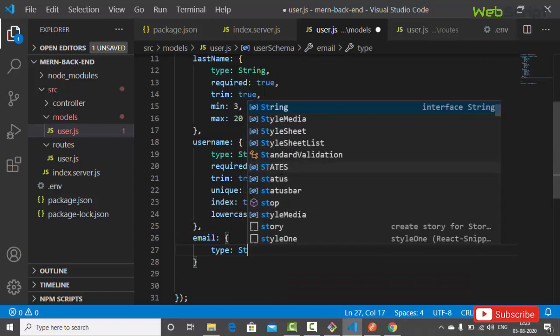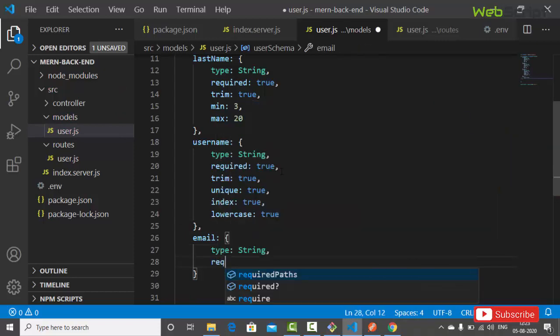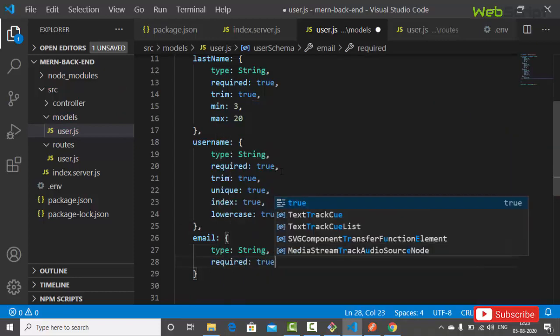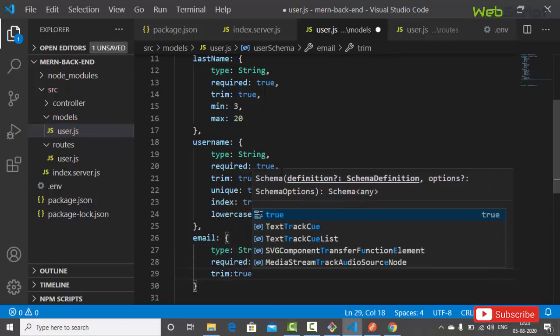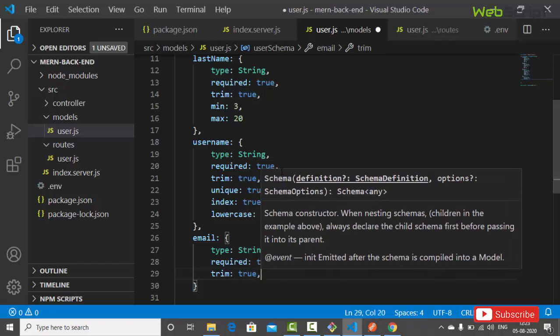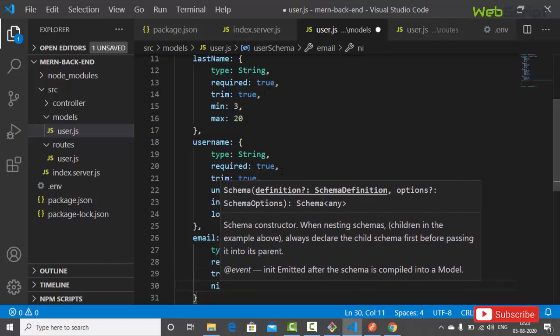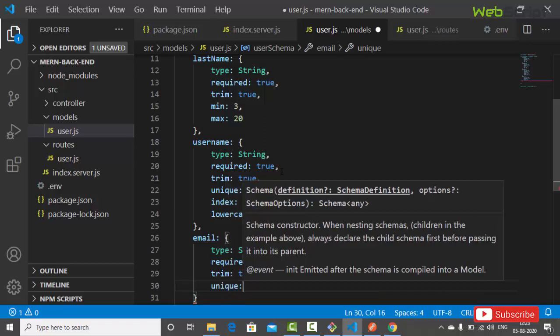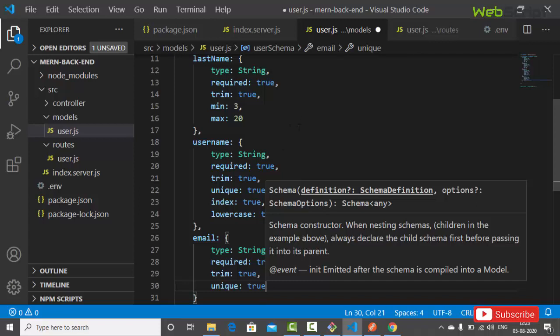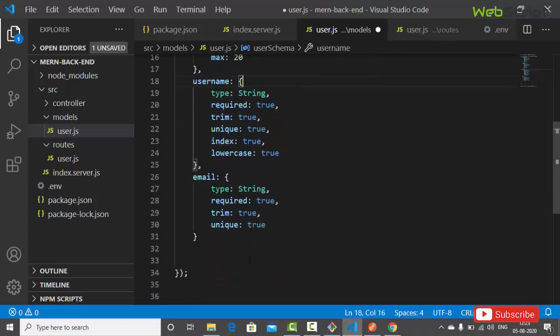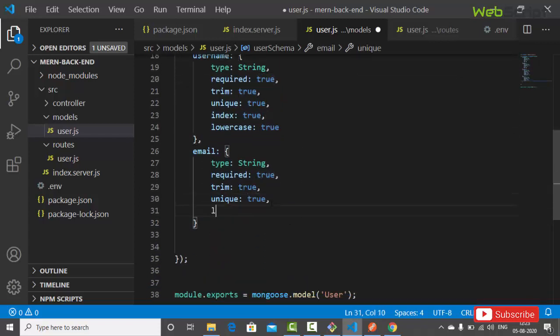type, string, required, true, and trim, true, and unique. All emails will also be unique, so we'll say that true, and that's it. For the email, you can also keep every letter of the email lowercase, except the special characters. So lowercase, true.